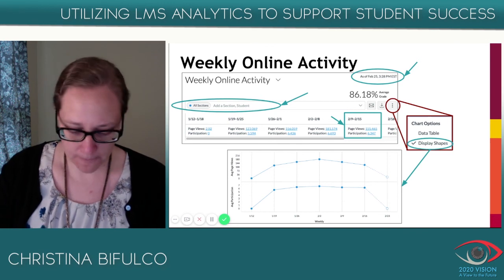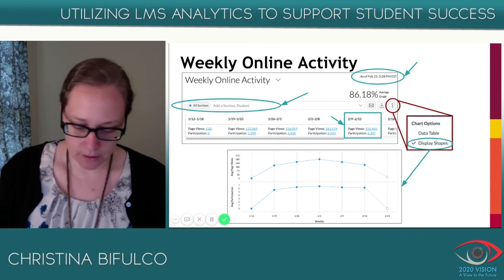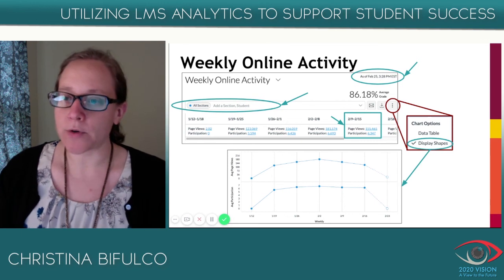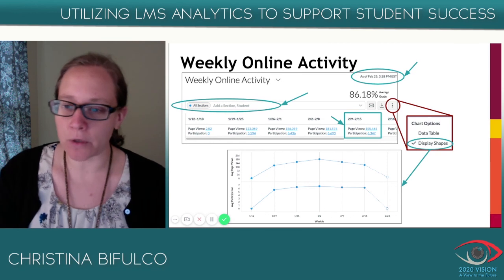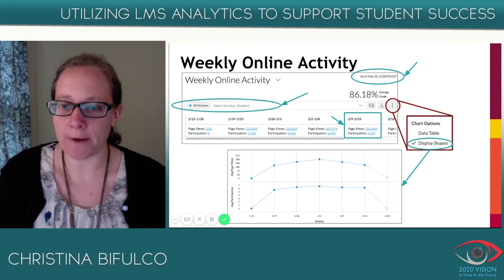So if you think for a second, what can you see from this graph? What could this actually tell you? You can pause the video for a moment if you want to think about that.